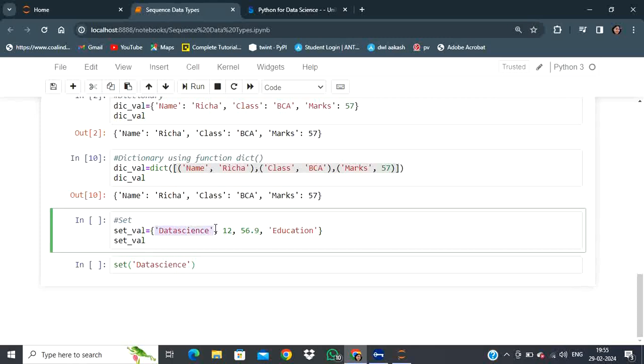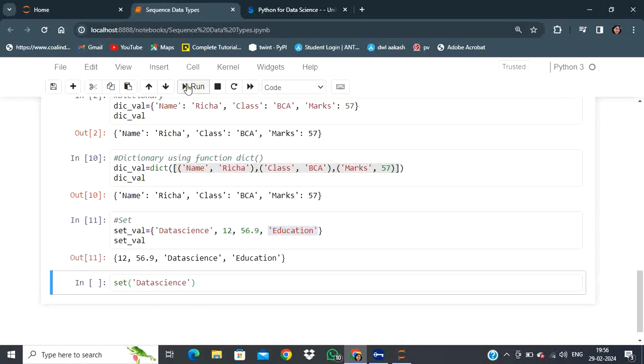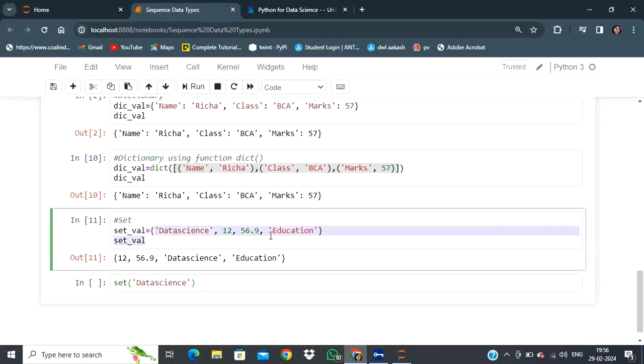Here it is a string, for data science. We have used numeric data, an integer, we have used decimal data, and we have again used a string called education. And when we run it, we get the values like this. Here you can see the order I have given is different from the order I received as an output. That's why the set is called an unordered collection of elements.